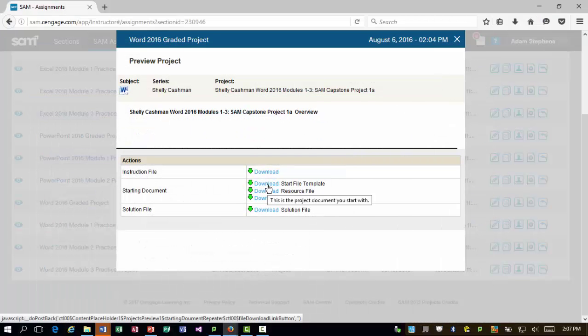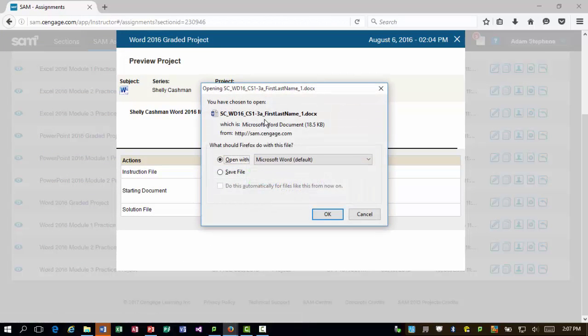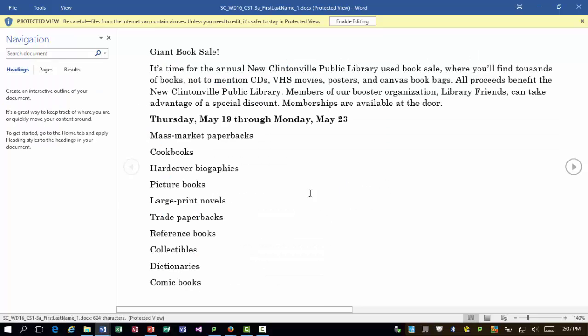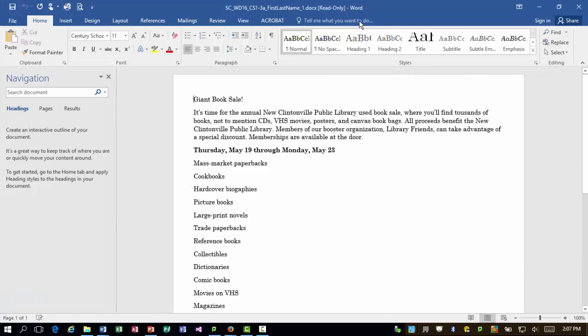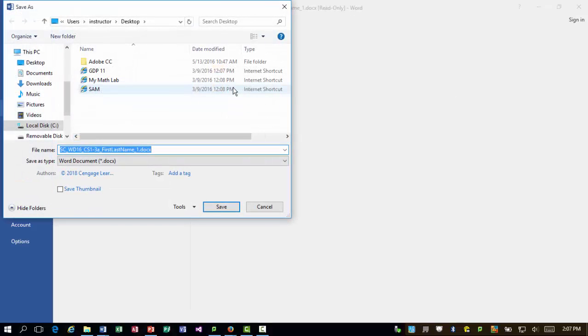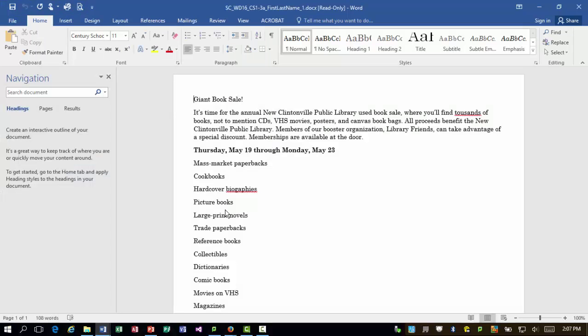So here's my start file. And actually this says first name, last name. I think it's because it's the instructor file. So anyway, this is the one that would have their name in it. And what I want to do is save it. I'm going to go ahead and save it on the desktop, and I'm going to change that 1 to a 2. And that's the one that they would then work in.